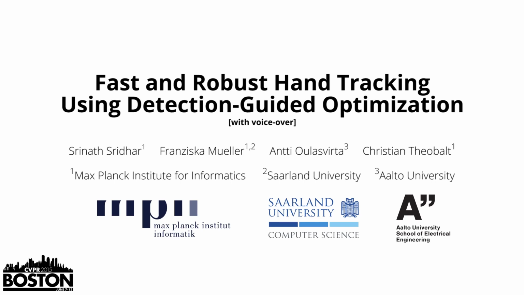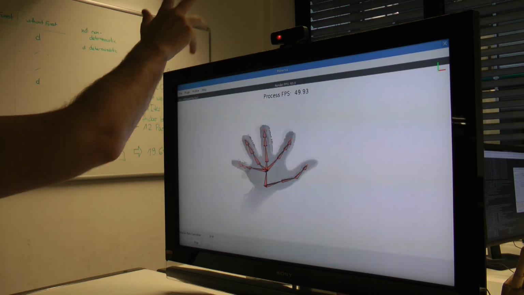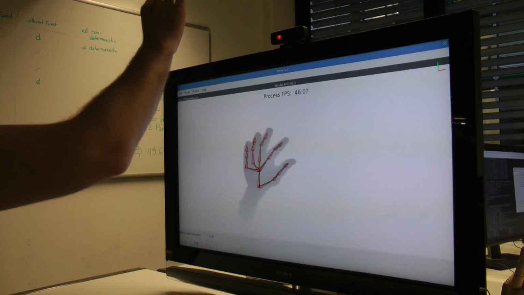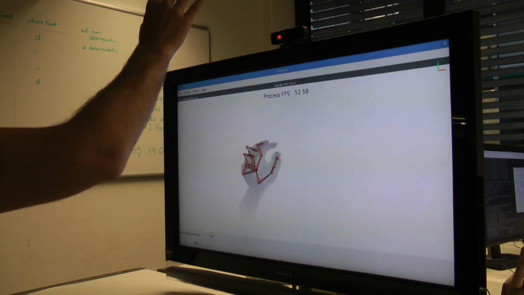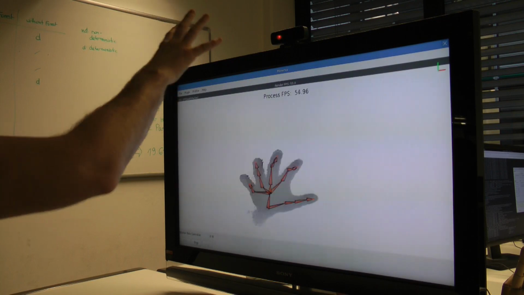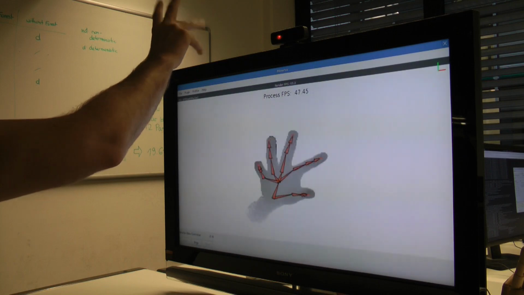Fast and robust hand tracking using detection-guided optimization. We present a method for accurately tracking rapid and complex hand articulations using a single depth camera. Our method requires comparably less computational resources, which enables it to run at 50 frames per second with low latency.